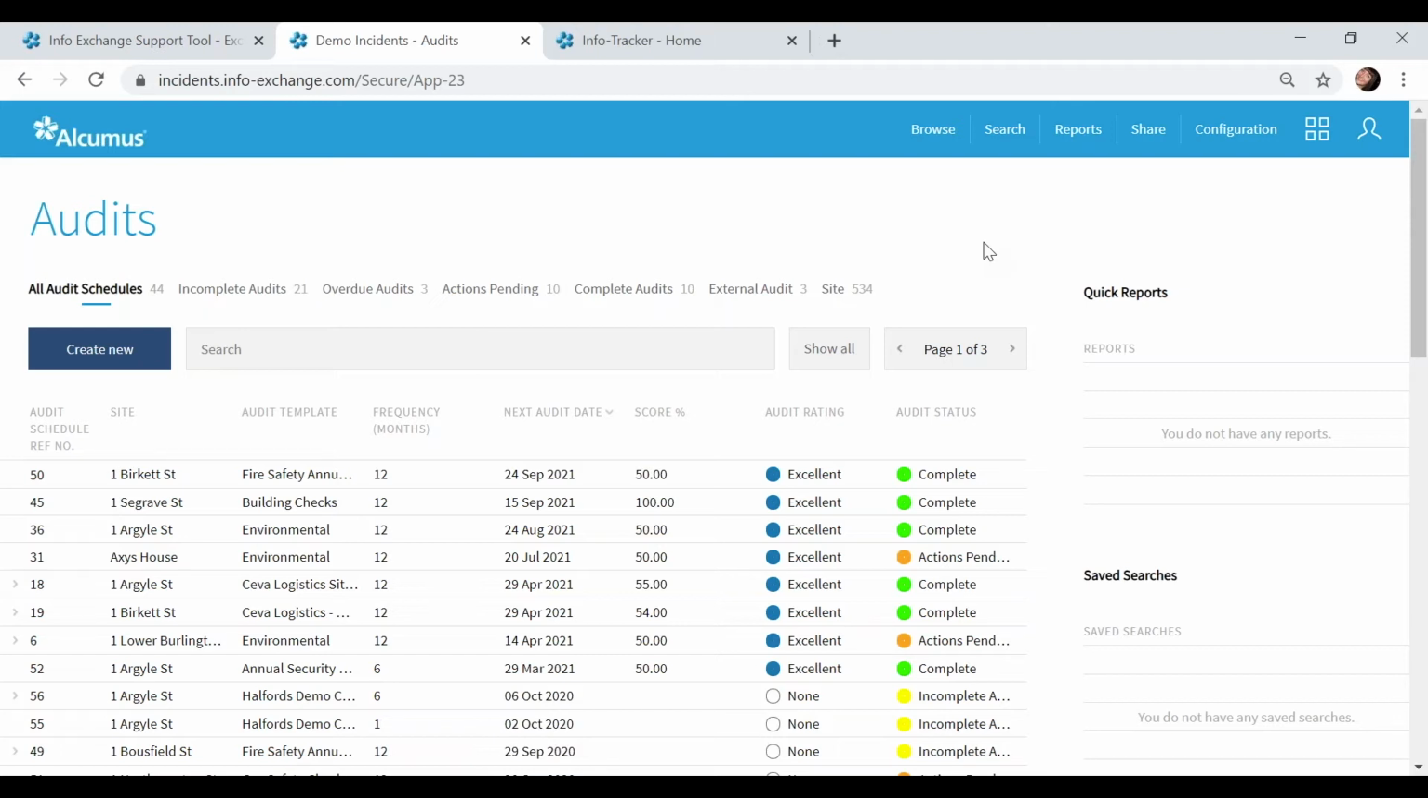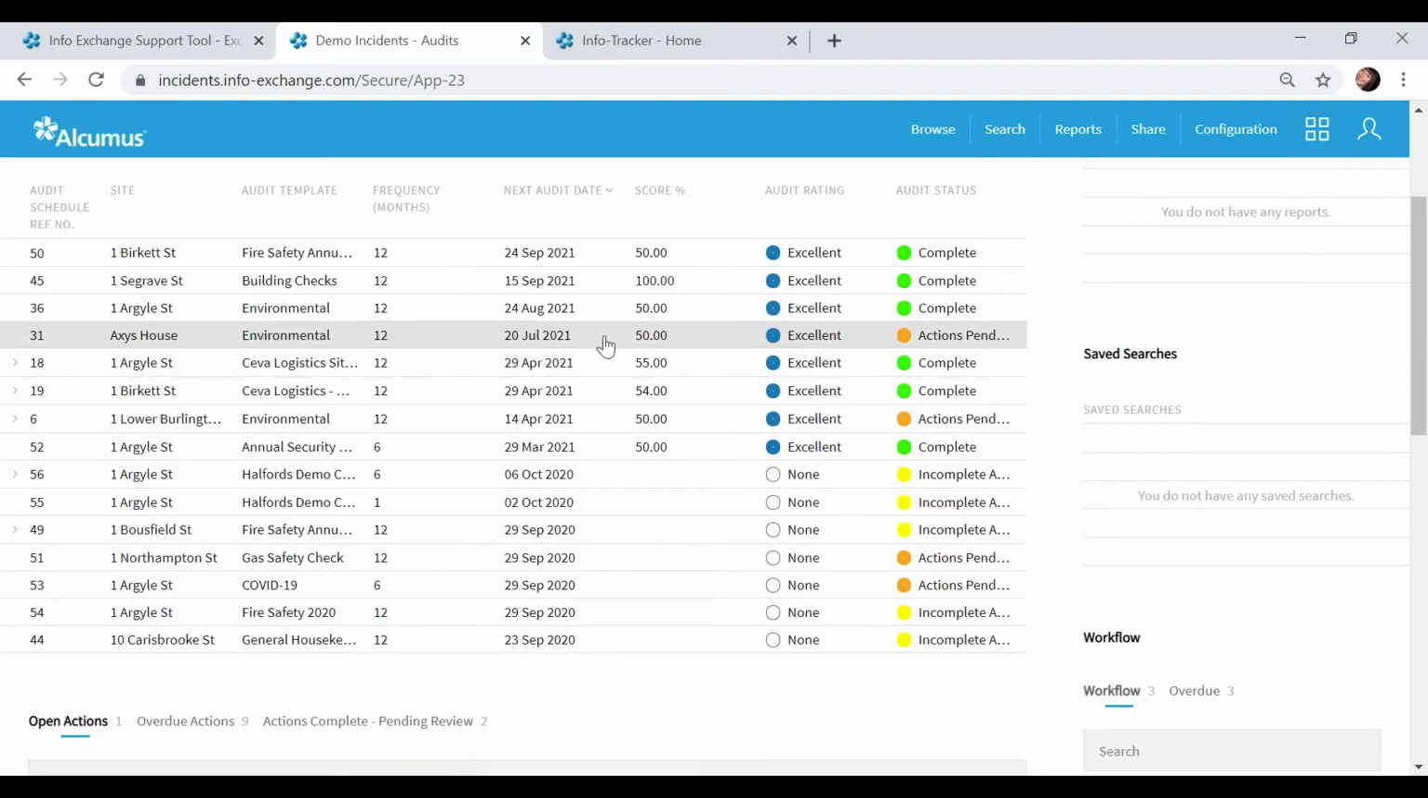And we can also then carry out ad hoc audits and add an audit on the fly. So you might be going to do a particular site visit and complete an audit about a site. And then everything that is gathered around those will calculate, if it's on a frequency, when is the next audit going to be due, the scores of the audits, and the status that we're currently at. So we can see some of them are complete, some of them still have actions pending, some of them are incomplete and have not yet been completed at all.